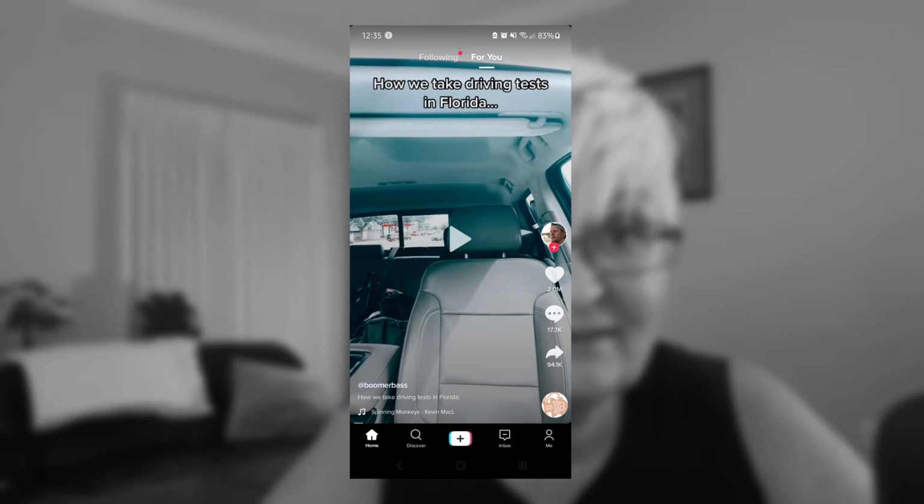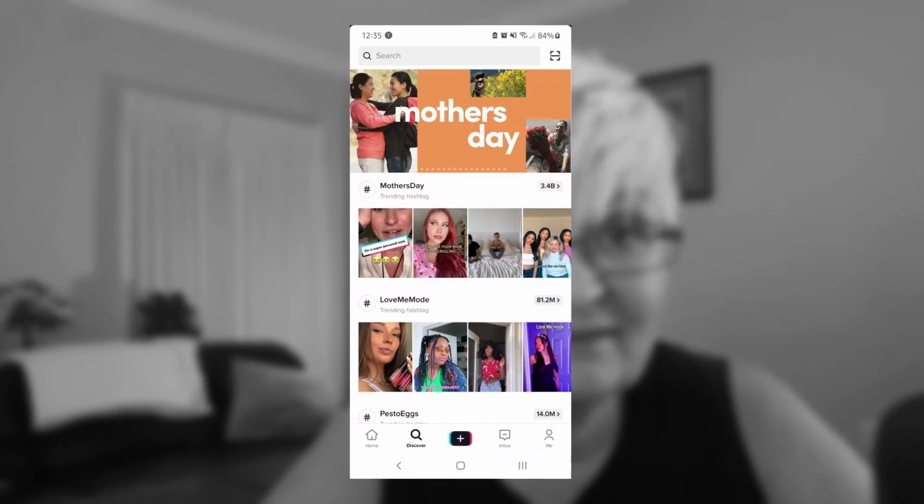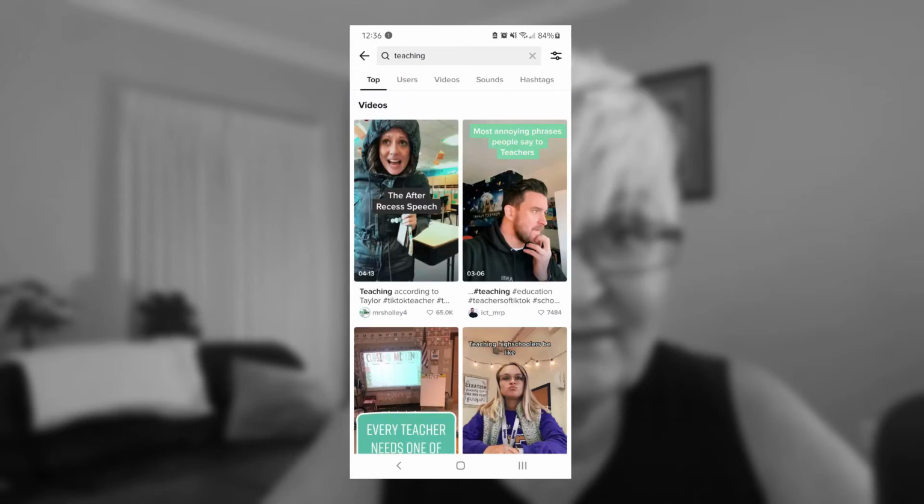So now let's take a look at the search. When you come to search, you have 2 alternatives. On the first page is trending, but if you use the search bar, you see the alternatives. After you write in your search term, you can choose from the top TikToks, from users, videos, sounds, and hashtags. So it's pretty easy to search on TikTok.